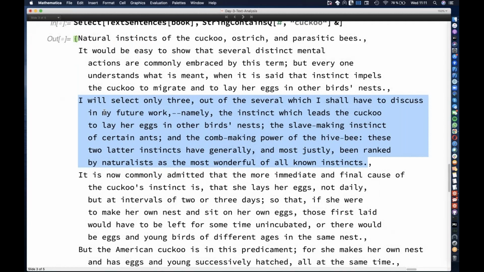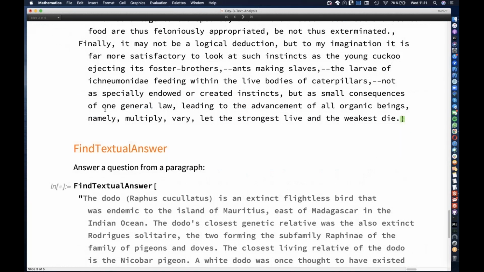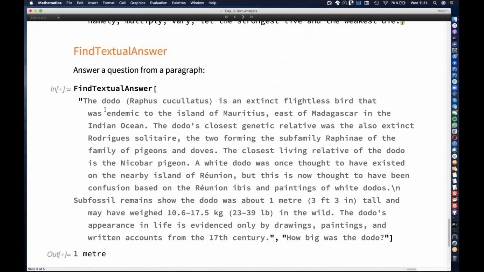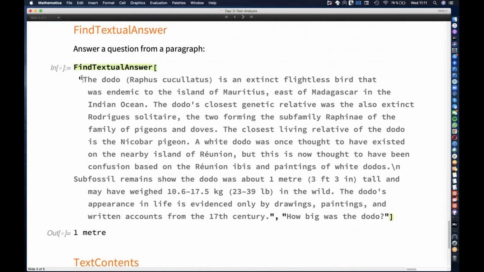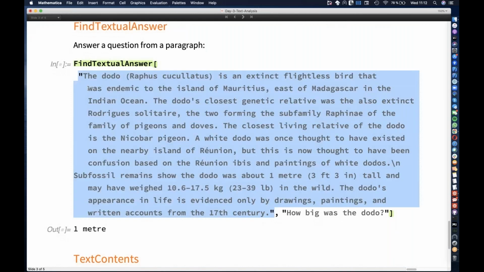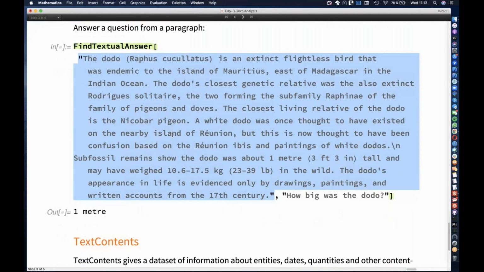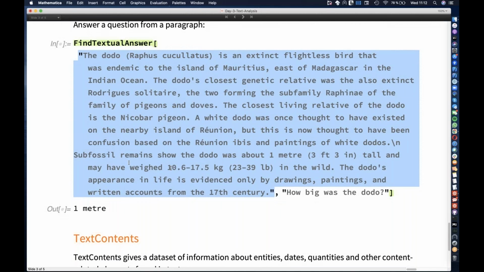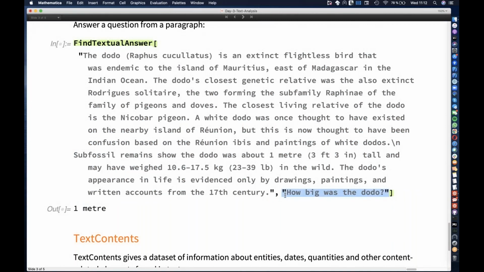Another interesting built-in function is FindTextualAnswer. It uses machine learning to try to guess the answer to a question that you pose. In this paragraph, it's about the dodo, an extinct flightless bird. At the end of the paragraph, there is a mention of how big the animal is, and what FindTextualAnswer will try to do is interpret your question and get a result.